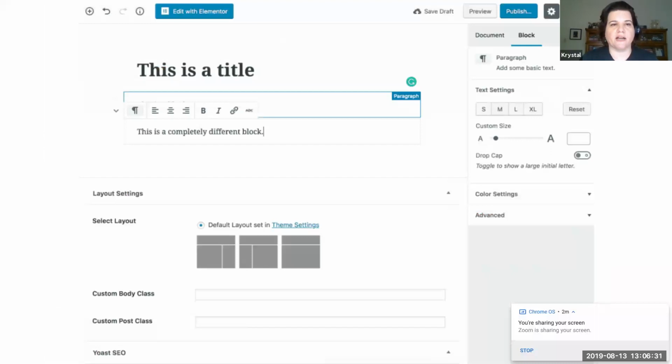And this is the new editor. So a little bit different layout, that sidebar, top menu. You'll see here on the screen I have, it says default layout set in theme settings. You'll have that part where you select the layout. That's theme dependent. So if you have a theme that doesn't offer different settings, you won't see that. So, different themes interact with the editor in different ways.